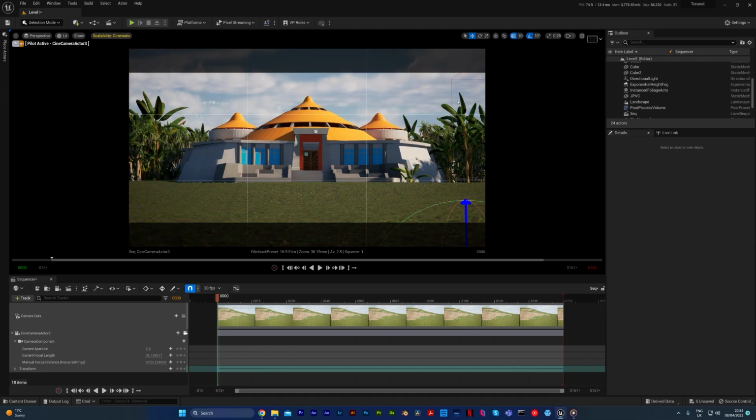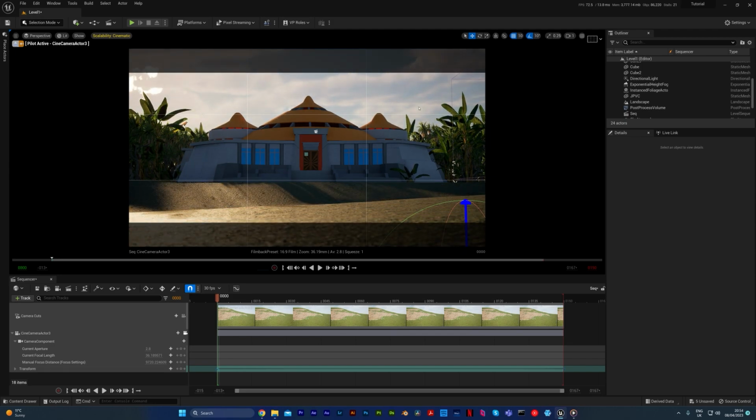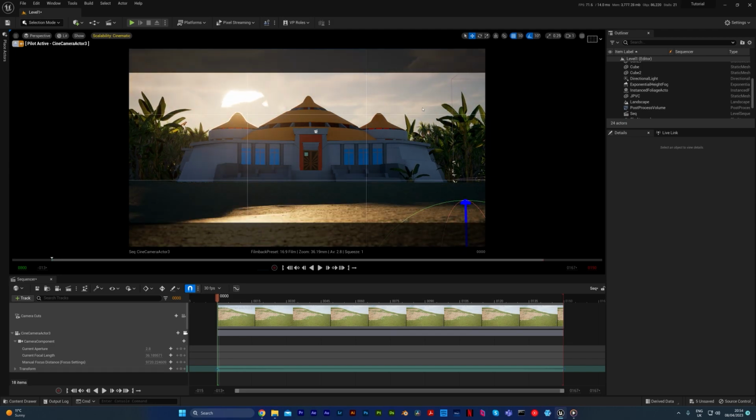So I'm now going to just pick somewhere that I want the light to be. There, that's quite a nice view. Okay.